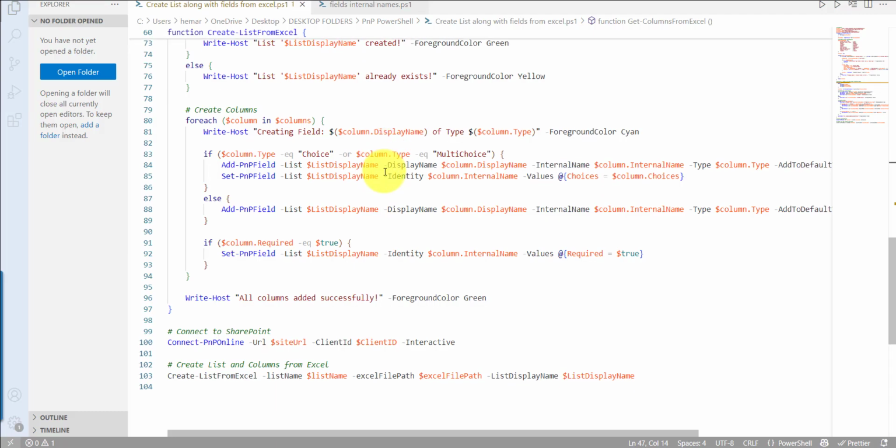Now that the list is created, the second step is to add the columns. Here I am using a for each loop to iterate over the columns array. You can see it contains an array of objects, right? We need to iterate over each object and create each column. Before creating the column, it will show a message with the data type we are creating. At the start, we are checking whether the column type is choice or multi-choice, because for choices we need to add the choice values also. To avoid confusion, first I am checking if it is a choice.